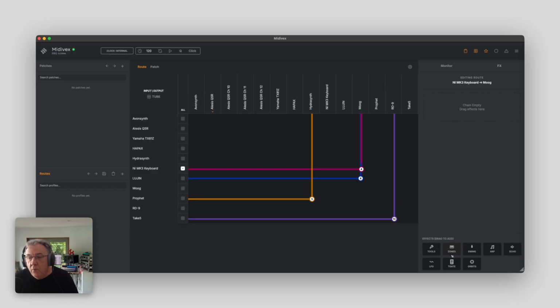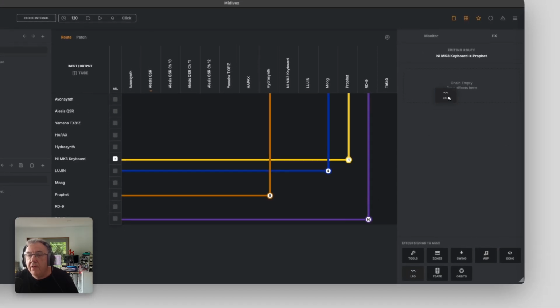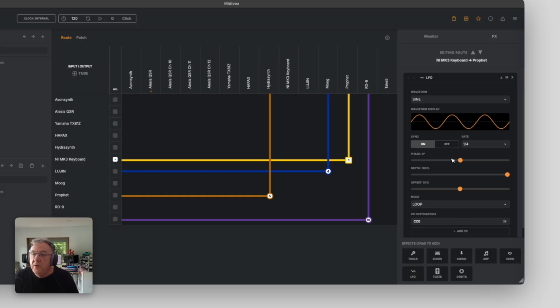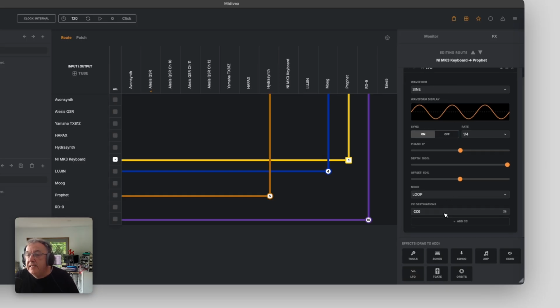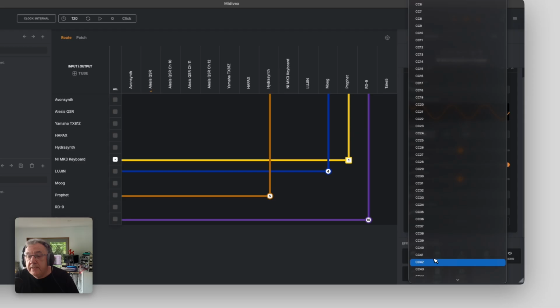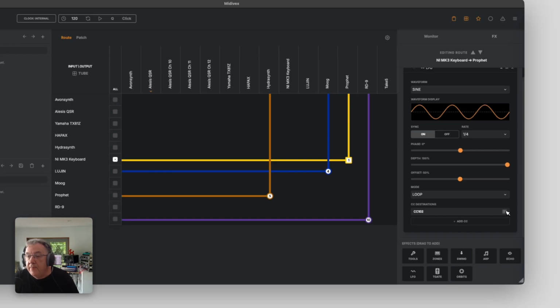How about we went back to the Prophet, just to give you an example, and we'll just show you the LFO, I think, by itself. So what we can do here is we can set CC destinations for this particular hardware synth. I'm going to set it to 102. I'm doing it the slow way. I could have actually just clicked the button and turned the knob. That would be fine as well.